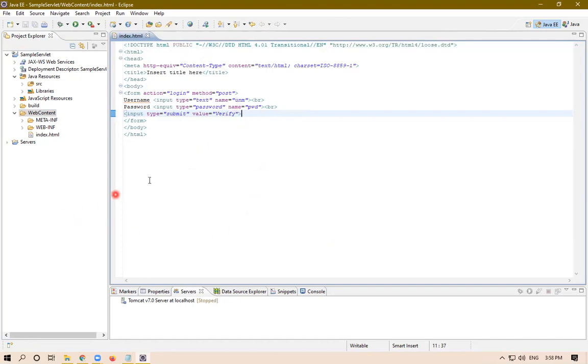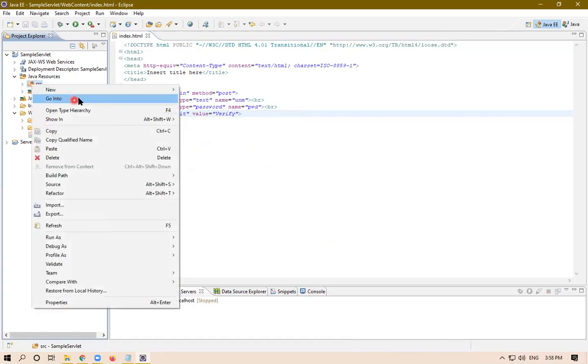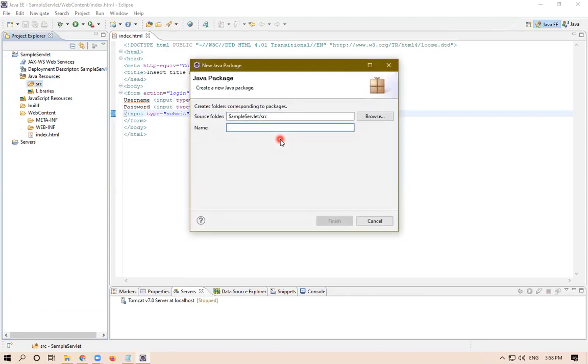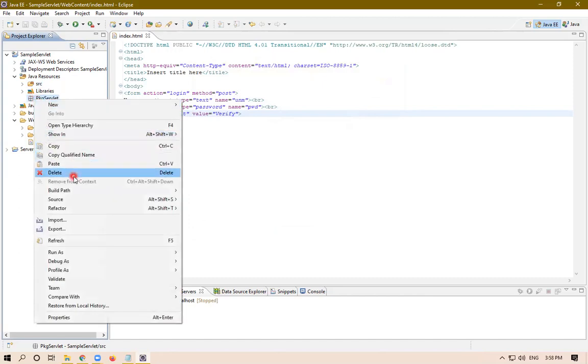Now my next task is I need to add one servlet. So for that purpose, go to your src folder, right click on it, click on New, then Package. Create one package. Suppose the package name will be servlet, and finish. The location went wrong, so delete it.